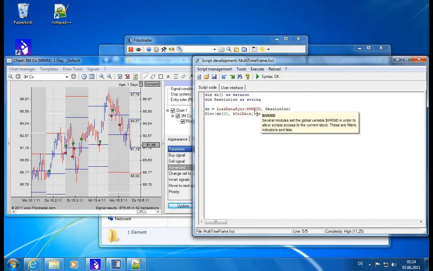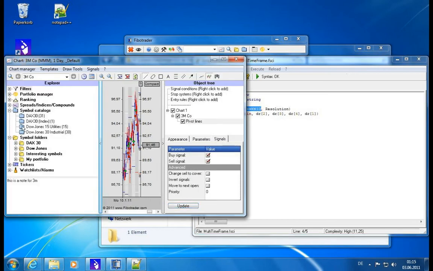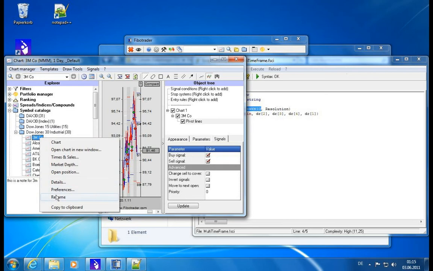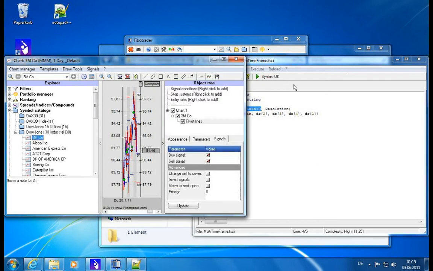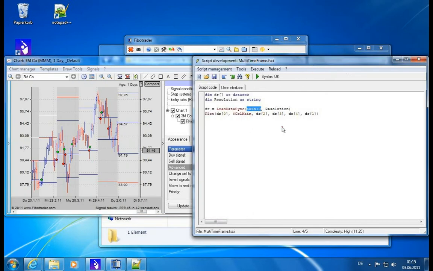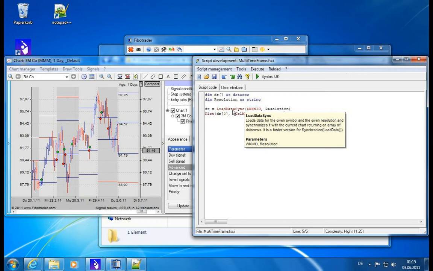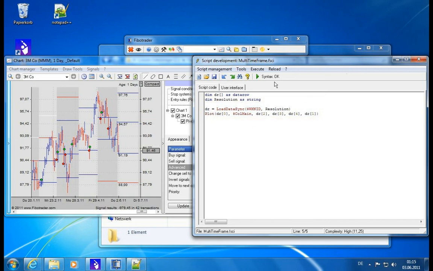Some other more interesting indicators, for example, the multi-time frame. Here we see the WKN ID for the first time. This is actually the ID for the currently loaded value. So this is what you can see when you go to 3M, right click and details, and this is the WKN ID. This is the internal ID of the symbol, which is also encoding what the data source is, what the internal ID is, and where it comes from. And now what we actually state here is we want to load data for this symbol, which is currently loaded, but with a different resolution, and plot it onto the price.